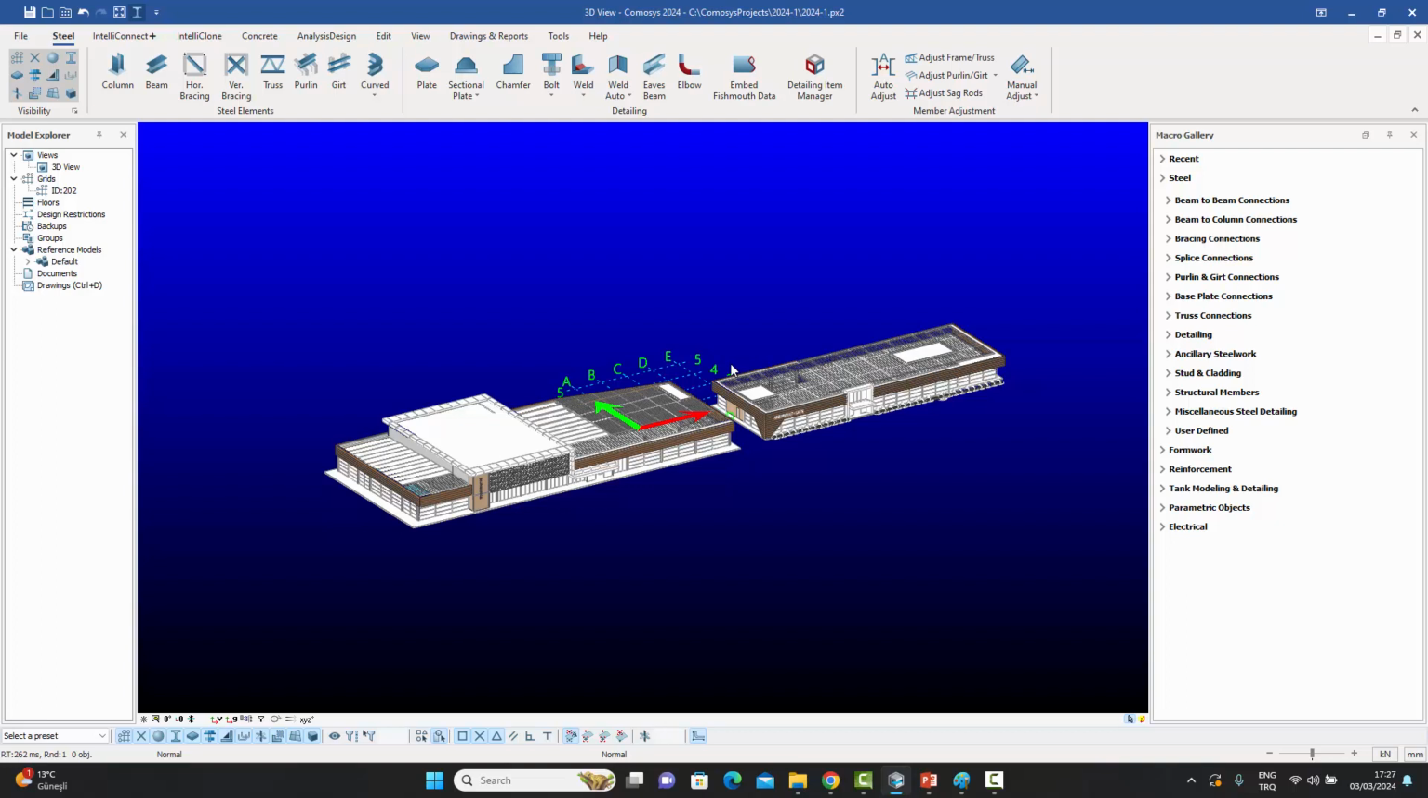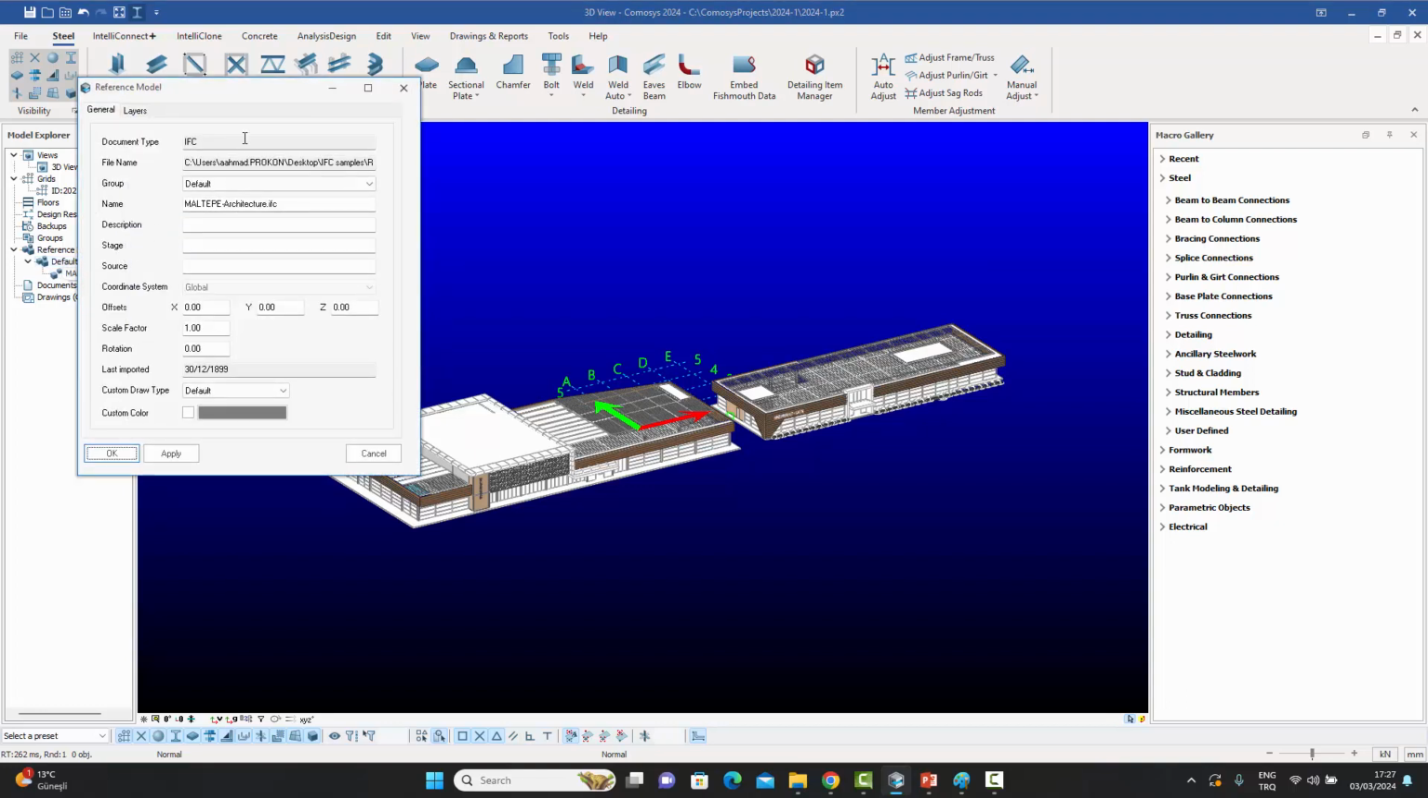So what are those things which are possible? If I open this now, you see we have this reference model listed under the default group. If I double click on that, you see that it's an IFC file. It tells you where the IFC file resides, and under which group, the default group. It has a name. You can add some descriptions and stages and sources, some extra information if you want.